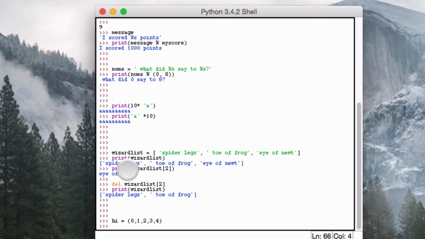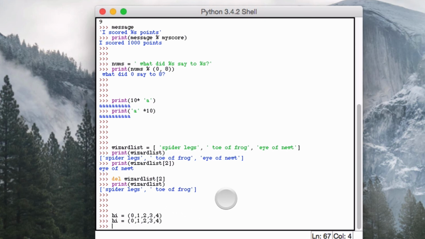One thing I forgot to mention is when you do the brackets and then the number, as you can see here, it said eye of newt when we said list 2. That's because the first thing is actually 0. So if you wanted to get spider legs, you would put 0. This is 1, this is 2. So just with saying that, there you go.